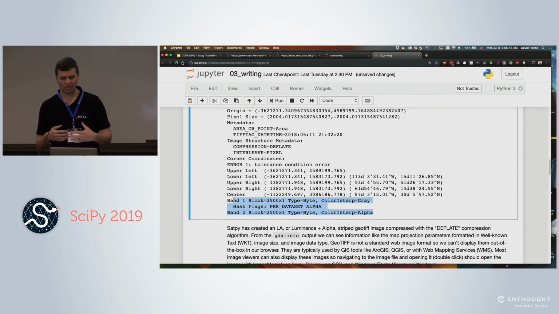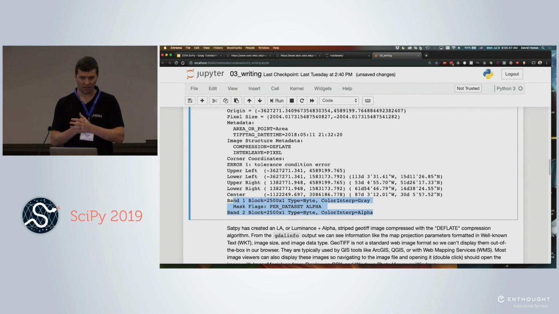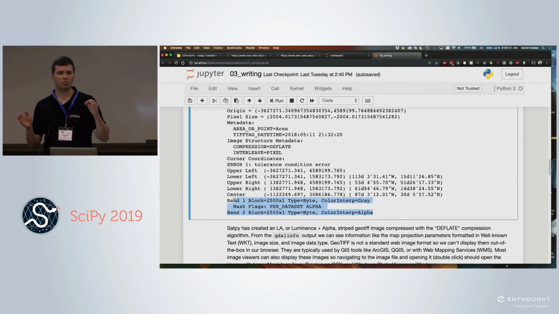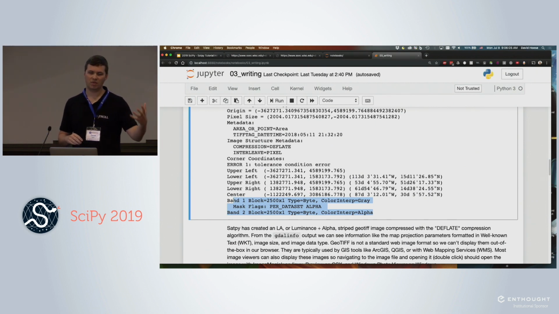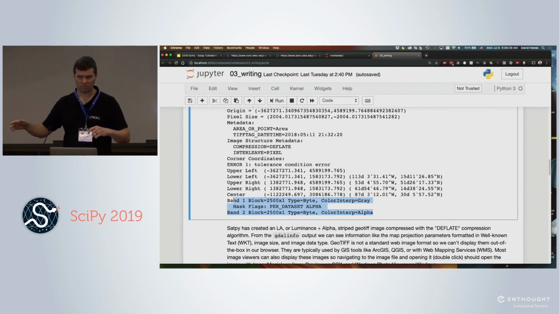By default, what SatPy is storing is called an LA image, or luminance plus alpha. This means that the value or the level of gray is in the first band, so that's where our real data is. The second band is an alpha band that determines what's transparent in our image. So if it's 0, then it's all transparent. If it's 255, then it's all opaque. I think that's right.